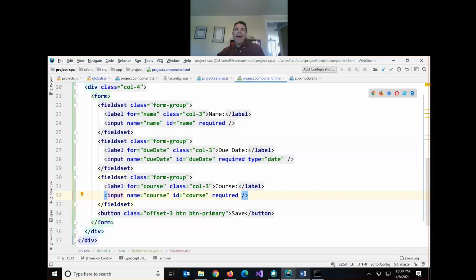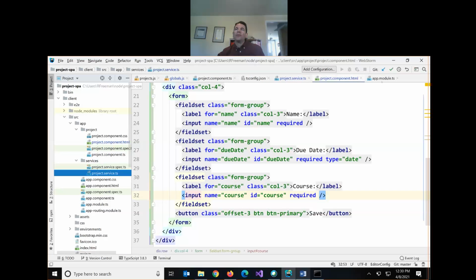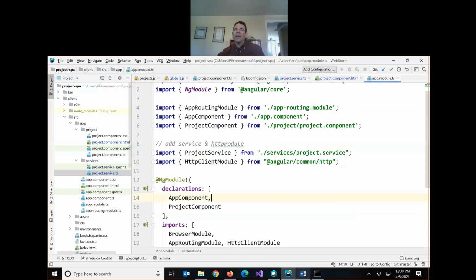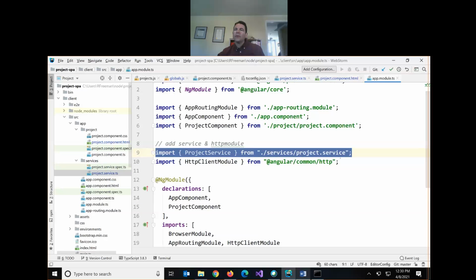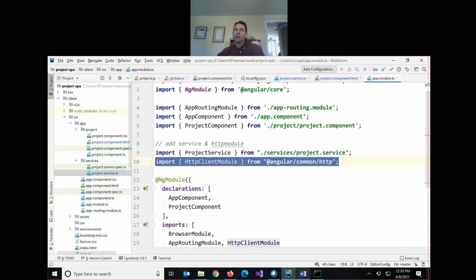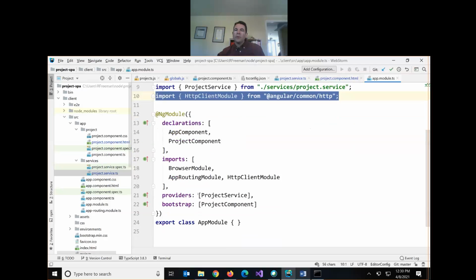So in order that we can add these Angular directives, we need to configure our Angular app to offer form support. And we did this in our original Angular app through the app.module.ts. So if we had that file open from last week, because last week we added our service and our HTTP client module. We added the service as a provider, and we changed the bootstrap from app component to project component.